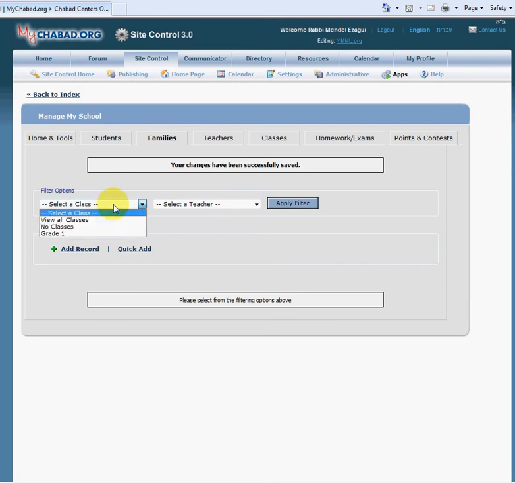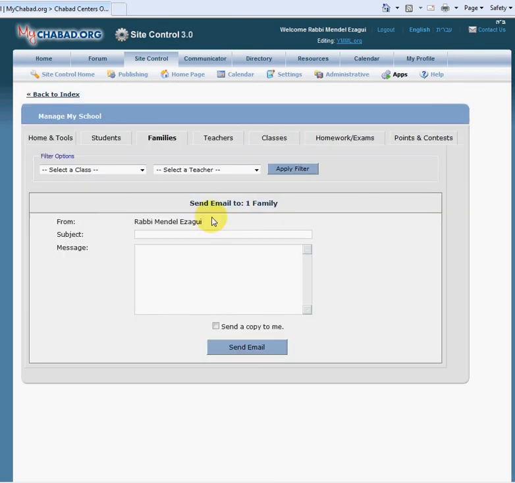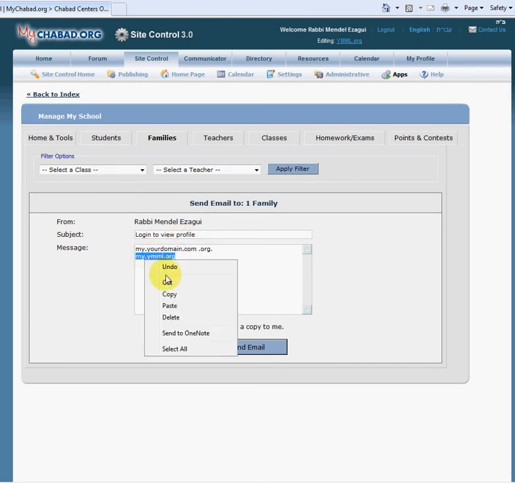After you upload the families, you can click View the filter options, View All Classes, and you would email all these parents, giving them directions how they would log in to view their profile. And that is by navigating to my.yourdomain.com or .org, whatever your domain is. In this case, we're working with a domain called YMML, so they would go to my.ymml.org in order to sign up to log into their profile.